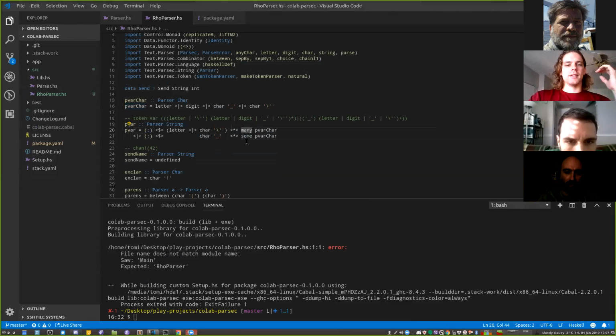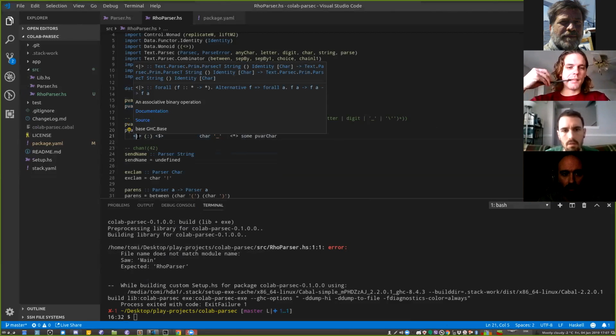So I'm putting another case like an or in the parser, that or at the beginning of line 21. This or is the alternative combinator. If you defined a type class Alternative, you can use this combinator, and it's really easy. It's saying if you successfully parse the first one, this is the result. If you fail to parse the first one, then you parse the second one. It's really just an or.